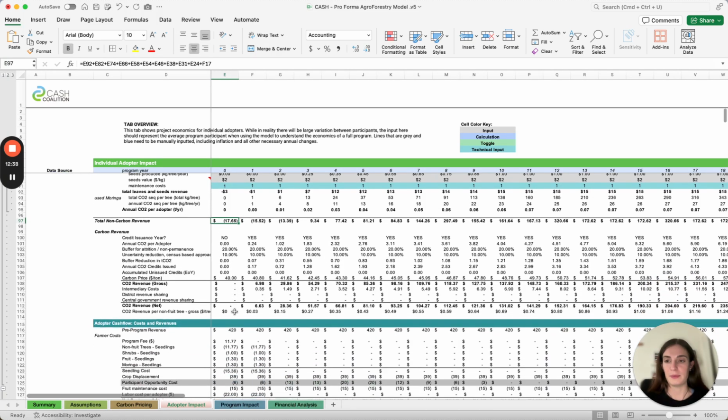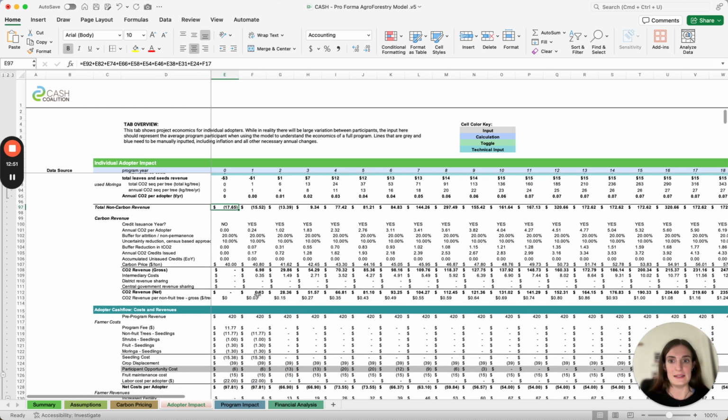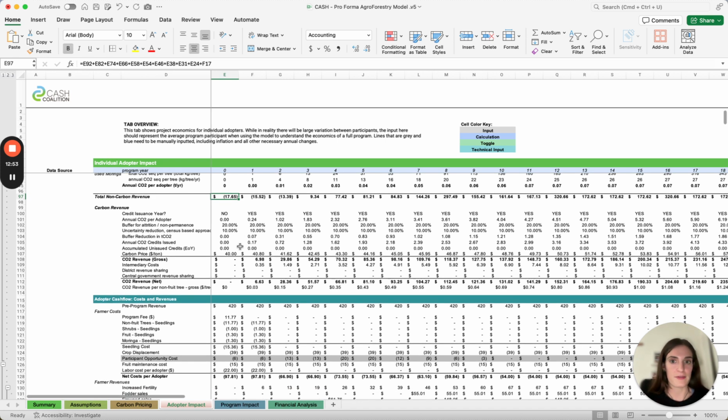So then below it gets into carbon revenue. It sums up all of the carbon values that you've input into these technical input areas, multiplies it by the species number that you specify on the assumption tab, and calculates a carbon revenue number.